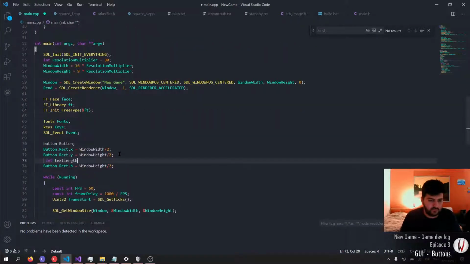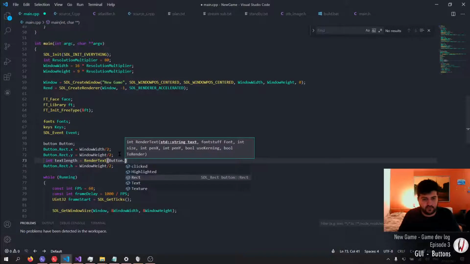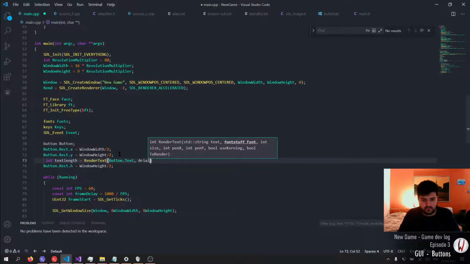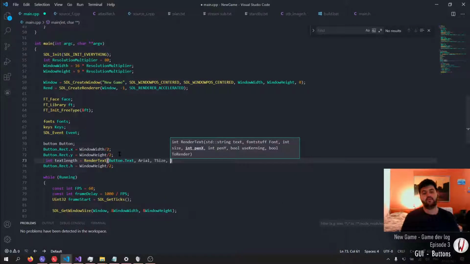And then I do text length equal render text of the string is going to be button.text. The font is going to be, let's say, Arial. I need to add new fonts like Times New Roman and stuff like that. That'll be nice. The size is going to be something that I'm going to feed it. It's going to be size, and t size. So I don't know if there's a variable with that name of size.